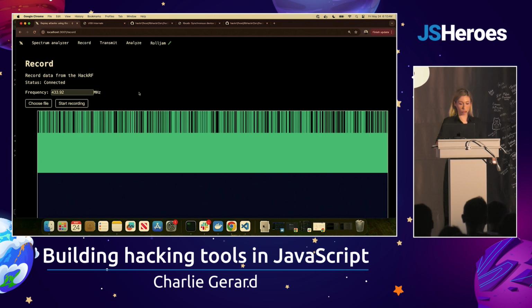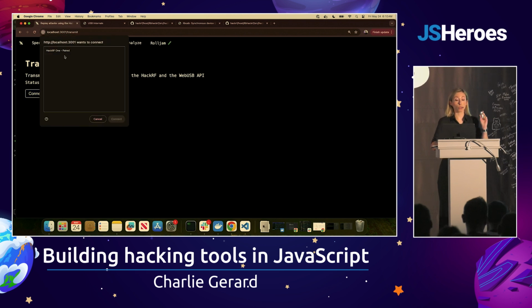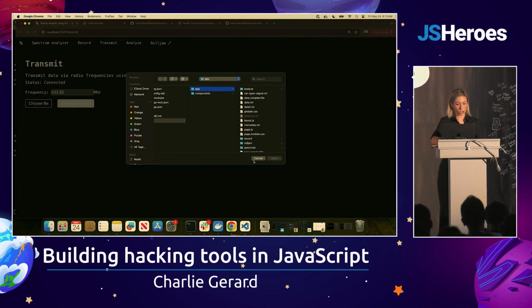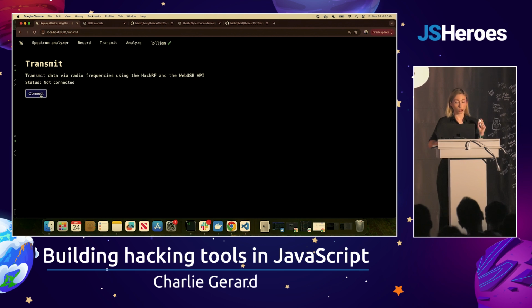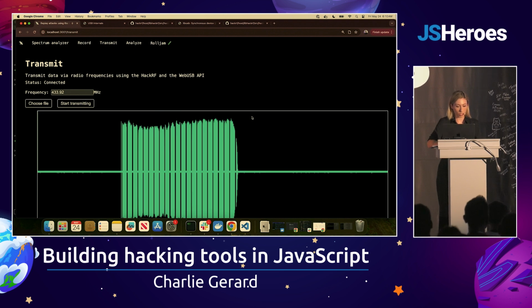And then if I start recording, the visualization is a bit off, I messed that up, but you'll see later. To confirm that it works, I should now go to my transmit page, and connect my HackRF. I'm going to choose the file again. Actually, it hasn't finished saving, so let me wait. OK, JSHeroes text. I should see a visualization of the signal. It's pretty big. I don't know what I did there, but at least you see that it worked.